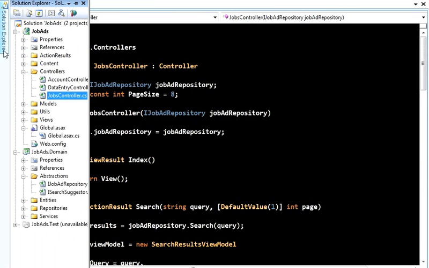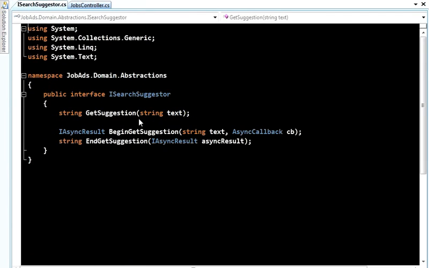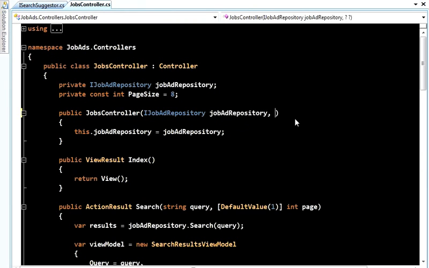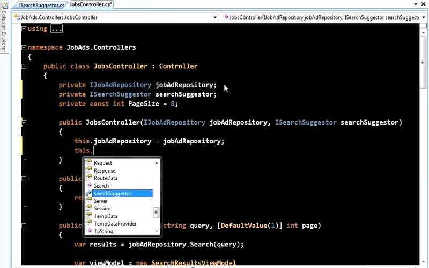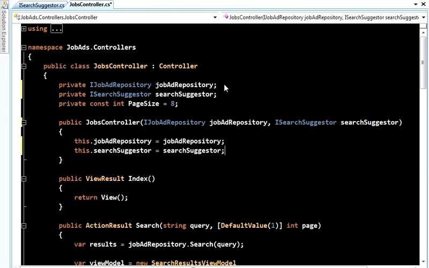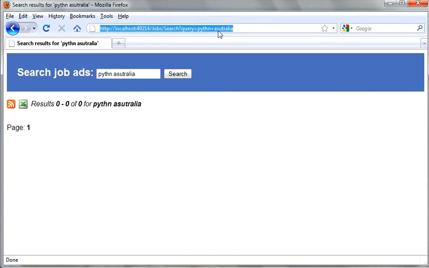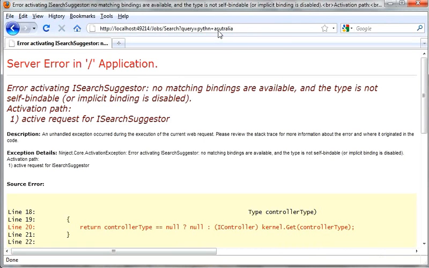Back in my application's domain model, I've got an abstract definition of a search suggester service. We only need to think about this method at the moment because we're just trying to implement this functionality synchronously. If we supply some text, it will supply some spelling corrections. I want to make the jobs controller dependent on this service, so I'm going to add an extra constructor parameter, and I'll assign that to a local field. If I try to run the application now, I'll get an error, because Ninject doesn't know which search suggester we want it to use.